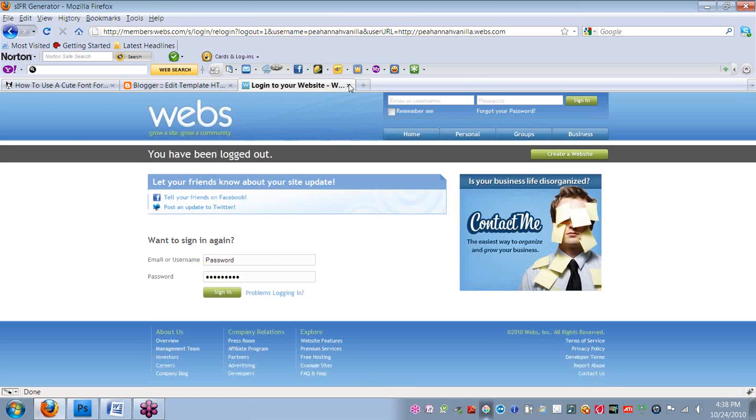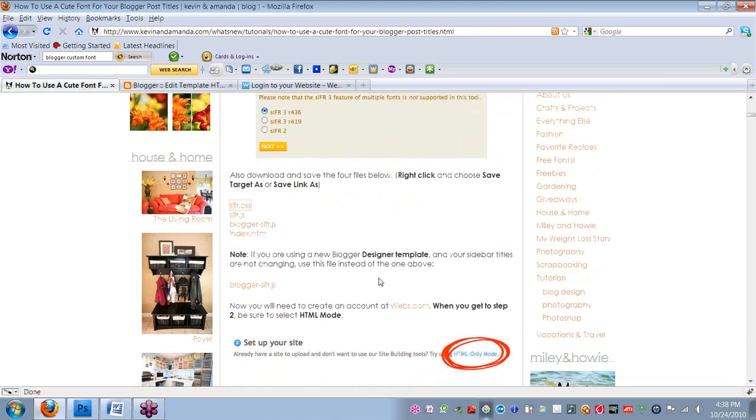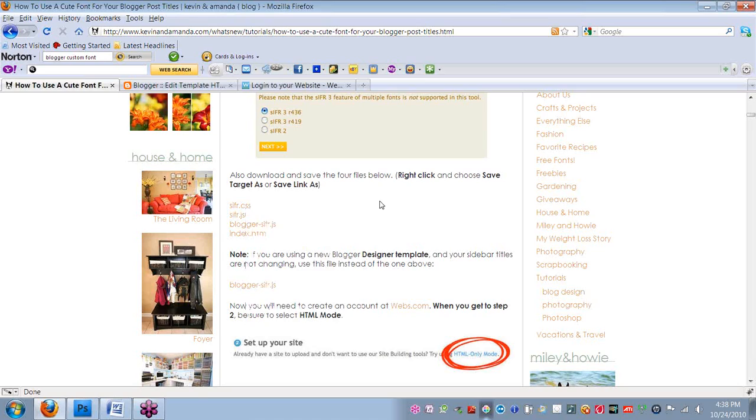Now that we've generated the file, I can close this window. Go back to the tutorial and scroll down to the next step, which is saving each one of these links. Just right-click on each one of them and select Save Link As. Now, I've already saved all these onto my desktop, but you'll need to go ahead and do that. If you have one of the new designer templates in Blogger, you'll want to upload this Blogger cipher underneath where her little note says you'll need to download that one. But since I'm just using the minimal white template, I'm just going to use the older ones.